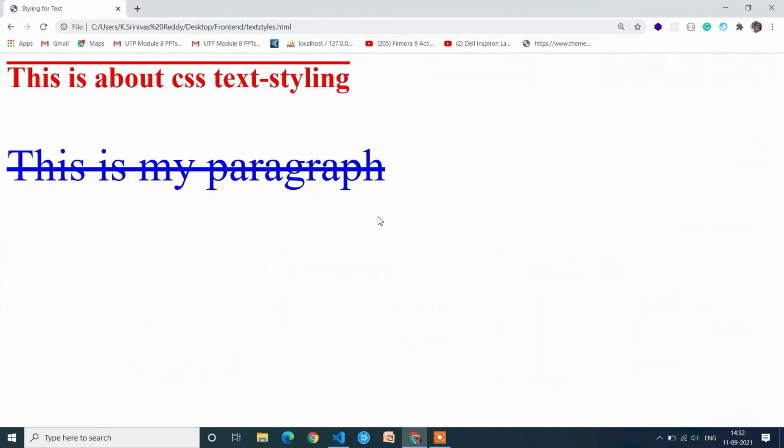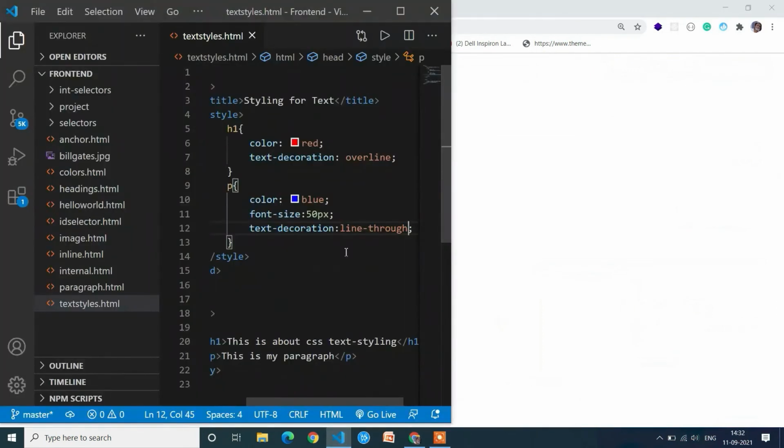So here we have learned three text properties: font size, text decoration, and the color. So there are many text properties or text styles in the CSS. In the upcoming lectures we will be discussing the remaining text styles. As of now, these are enough.